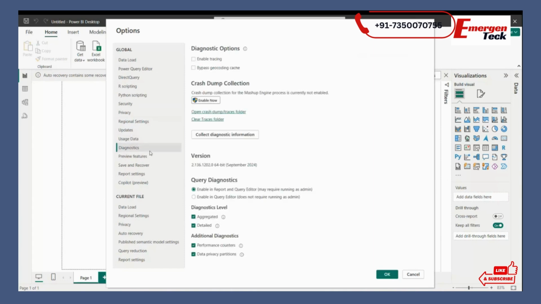Okay. Diagnostic: you can collect the diagnostic information, what version you are using, and if you want to enable anything related to reports or queries, if you want to diagnose whatever query you are running, whether it's running properly or not, whether it requires admin access or not. That part of things you can enable from here.